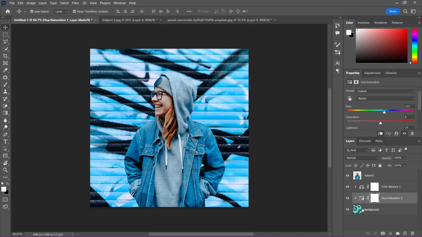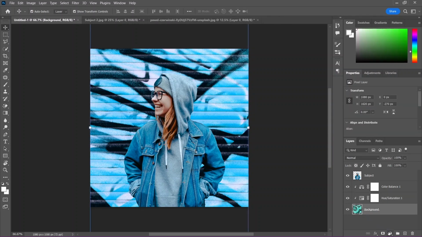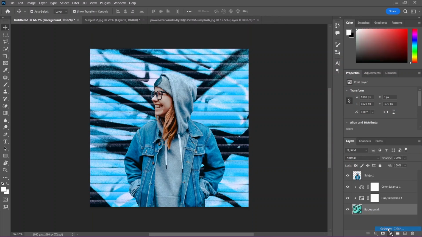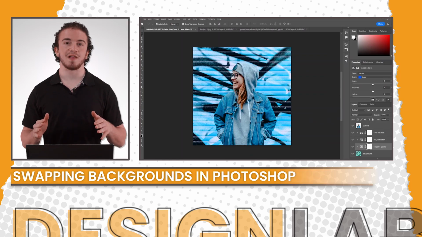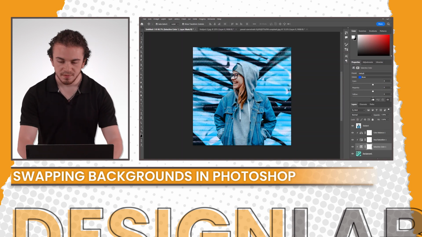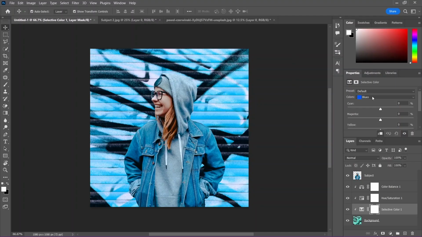So now I'm going to want to go back to the background again, and we're going to add our last adjustment layer. This one's going to be selective color. Selective color is going to allow us to select an exact tone and edit that tone only. So you'll see we have blue selected. It might start off as reds for you, but we're going to go to cyans and blues because that's what we're focusing on.